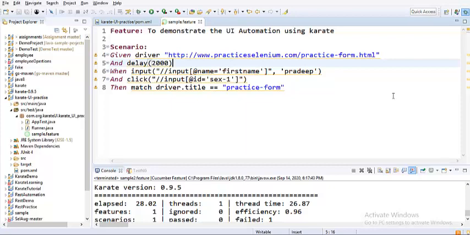So, in our last lecture, we have seen how to launch a browser using Karate, and we have navigated to one of the websites, which is a very basic practiceselenium.com HTML site, where we have a couple of text boxes and some radio buttons to play with. And we have done very basic operations.